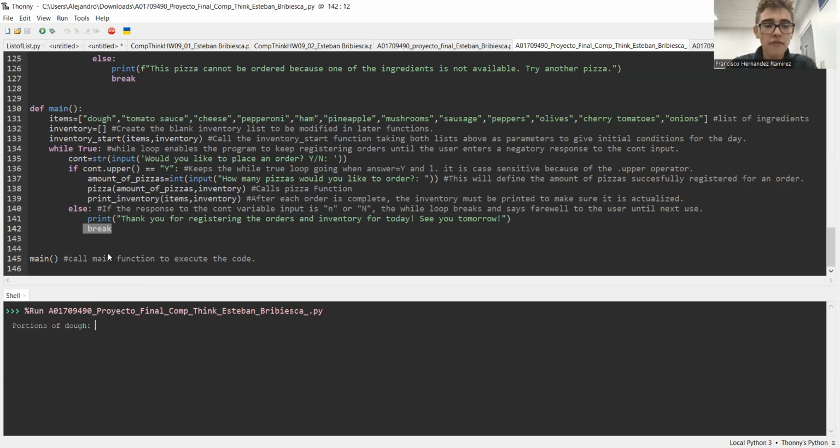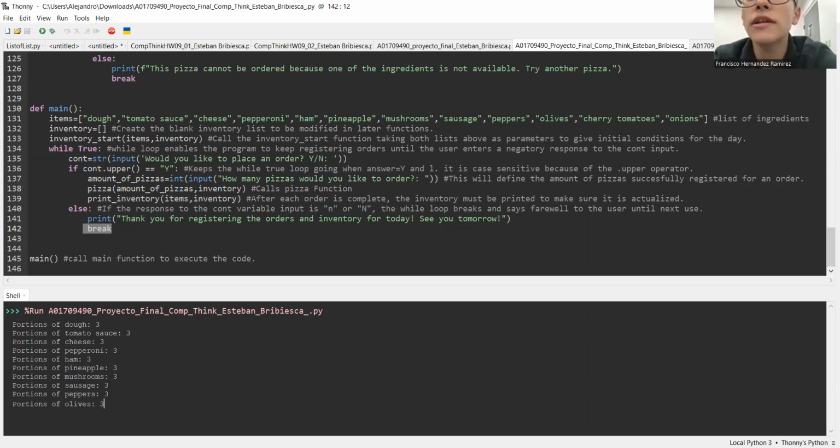So we want to have portions of dough, right? And I'm on 2 computers at the same time, so I'm sorry if the video looks kind of weird, right? So let's say we want to have 3 portions of dough, 3. And now portions of tomato sauce, we also want 3, and 3 portions of cheese. We want to have everything with 3 portions, right? Let's just make it simple.